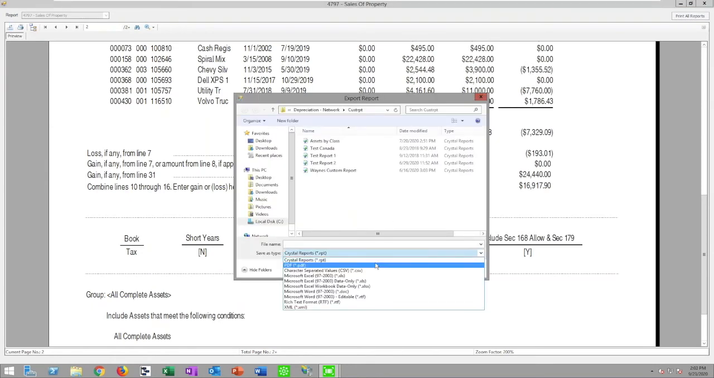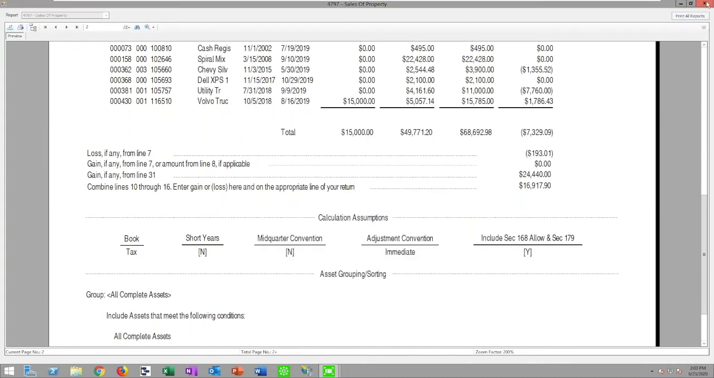All the reports in the solution can be exported to Crystal Reports, PDF, CSV file, Excel, or Excel data only, even out to a Word document. So you have many export options.